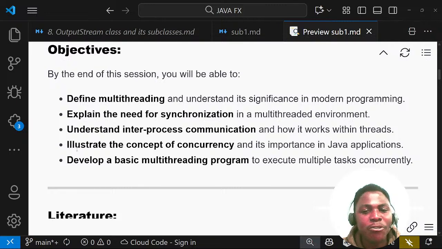Explain the need for synchronization in a multi-threaded environment. Why do we even need that in multi-threading? There's something called synchronization. We have talked about asynchronous programming, and that's what brought about multi-threading in the first case. Why do we still even need synchronization? One thing is happening in one thread.